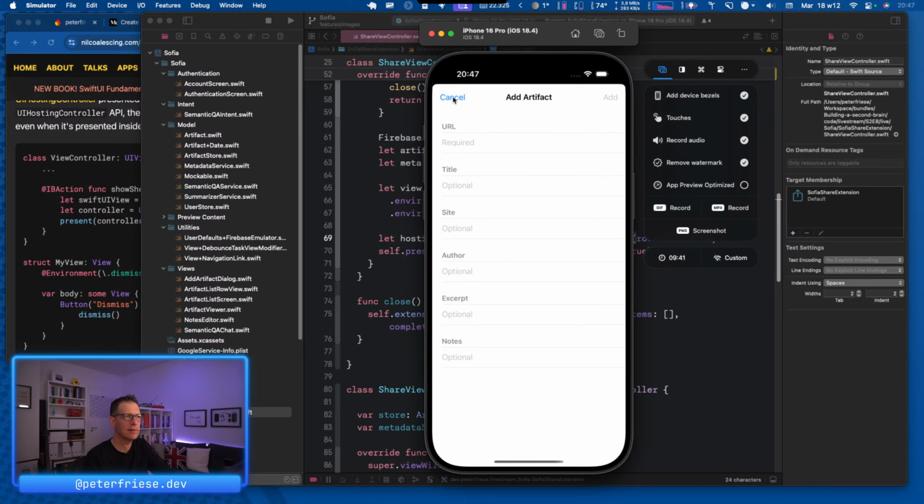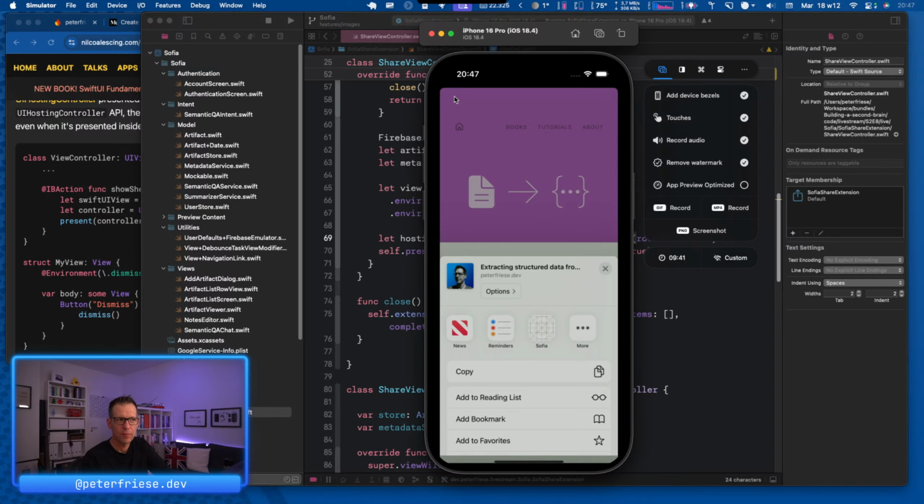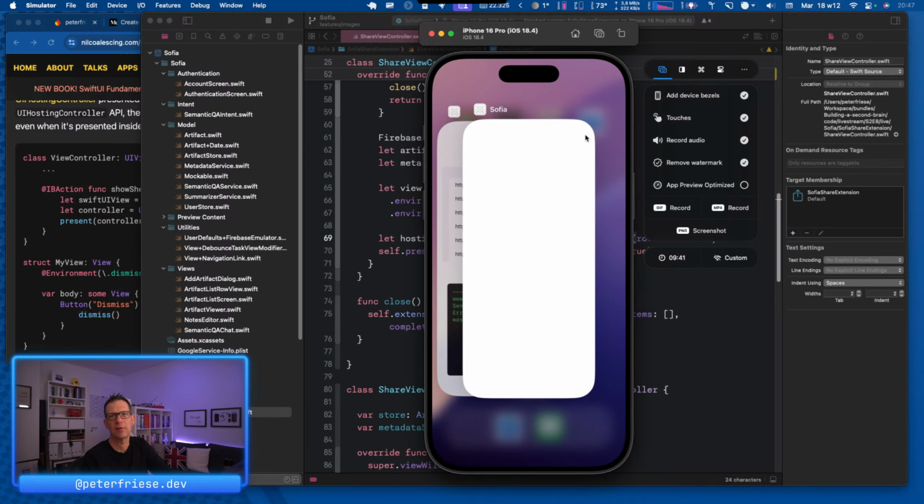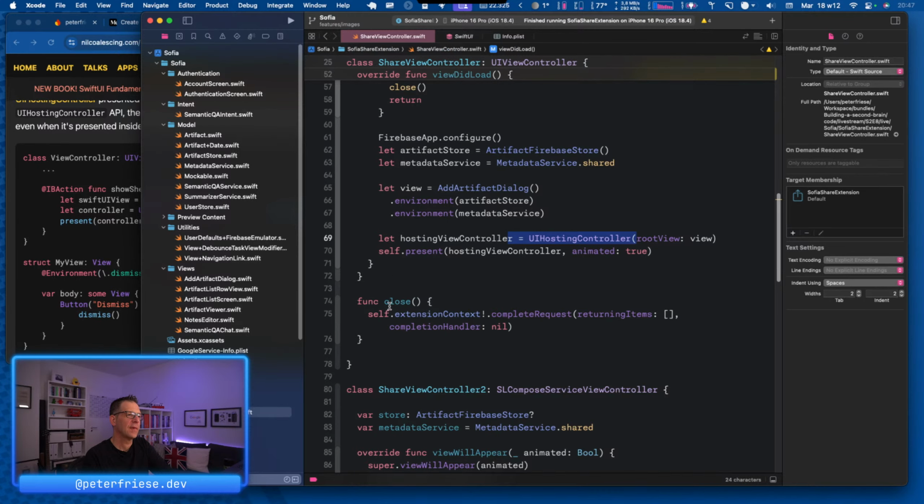So let me tap on cancel. When I tap on cancel, it will call the dismiss action. Bam. So the dialog went down, but I can still interact with the UI, right? So I can probably kill the application, but that's not what I want. And this is the problem here. The share sheet is still in the state of waiting for the whole process to end. And we need to call this complete request call here when our dialog disappears. So we need to do that.